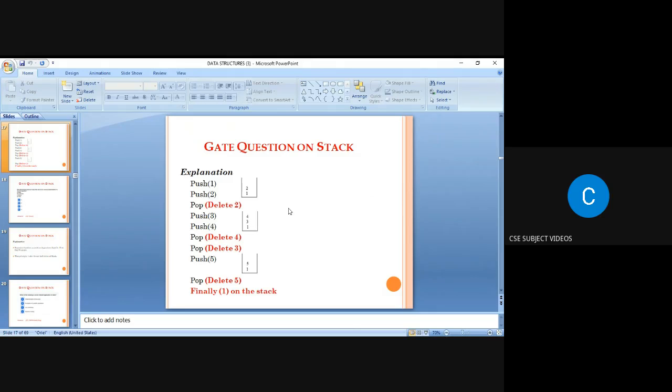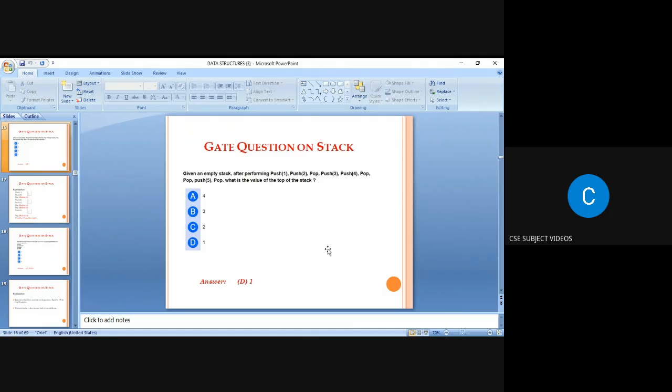The next operation is also pop, and 3 is popped, and now only the number 1 is the last element in the stack. The next one is push of 5, so 5 is pushed in the stack, and the next operation is pop, so 5 is popped from the stack. So finally only number 1 is on the stack, so the output will be 1.